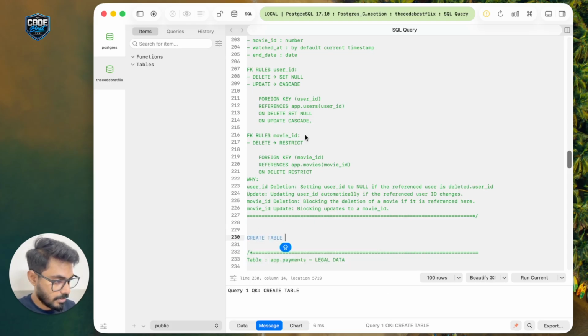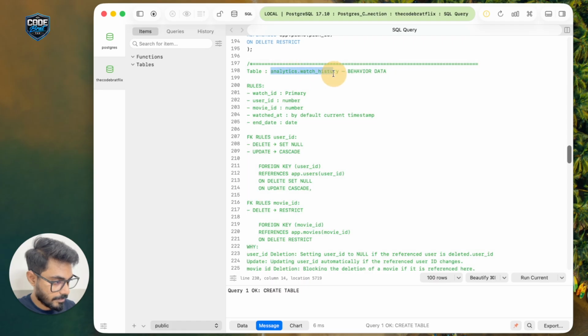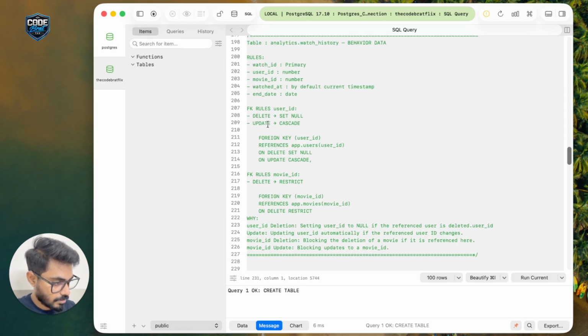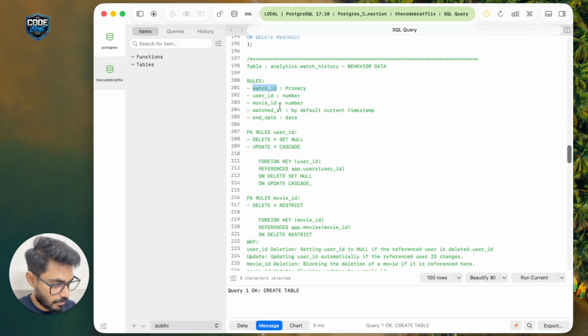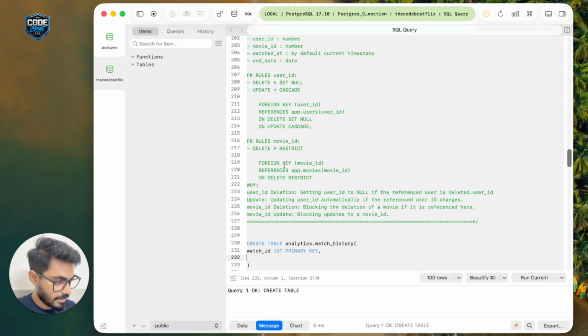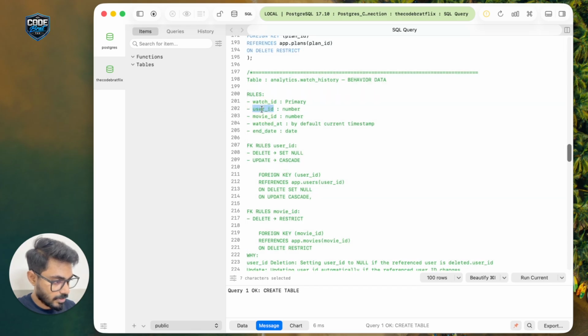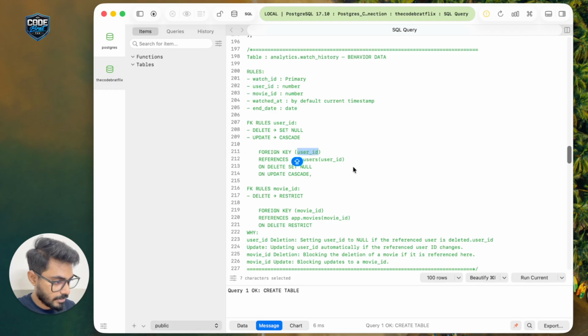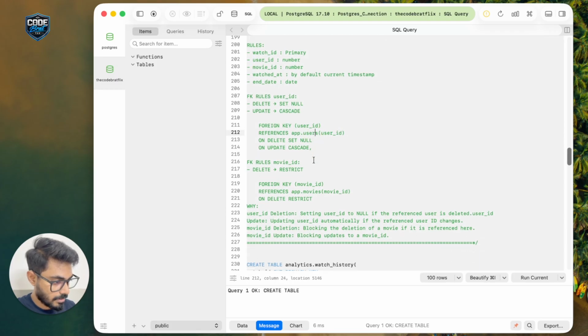Create table and table name, bracket open, bracket close, and then the column name, which is watch ID, and it should be a primary key, int, and then primary key. And the next column is user ID, and user ID is a foreign key which should come from users table.